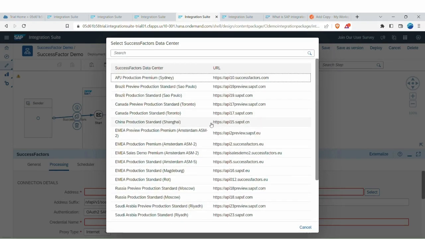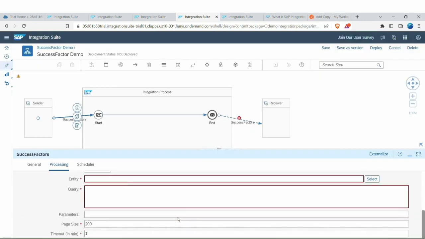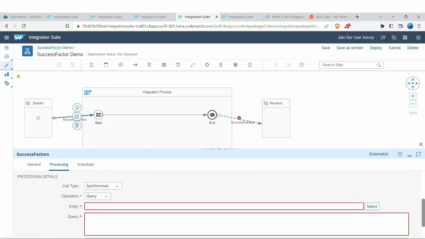In a similar way you can select any one of them based on the connectivity you have with your SuccessFactors data center. Once that is selected, credential details have to be provided. Credential name is the name of the security artifact where the connection details of the SF system are deployed. And then there is entity. So entity is basically where, on the data center, once you get connected with the system details, you can provide that.